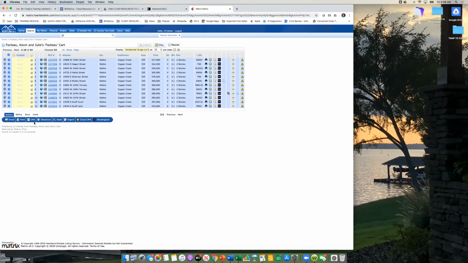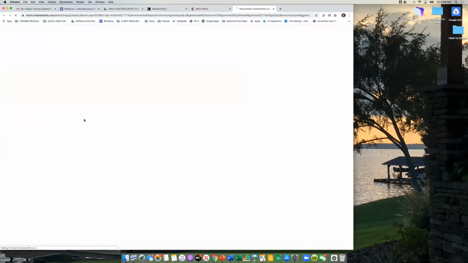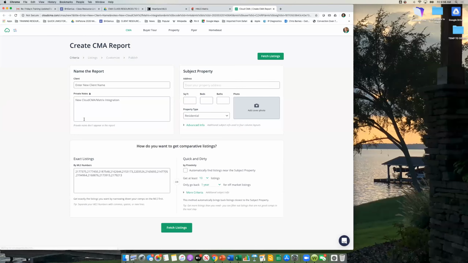Many of you are used to going right down here in the blue bar to the CMA. That's what you would click on to go through the Matrix CMA. Instead of clicking there, we're going to click right here on Cloud CMA. What this will do is it'll open up the start of a CMA on the cloud platform using these comps. So let's hit Cloud CMA and it's going to pop us right over into the platform and we've got our first screen to start creating our CMA.